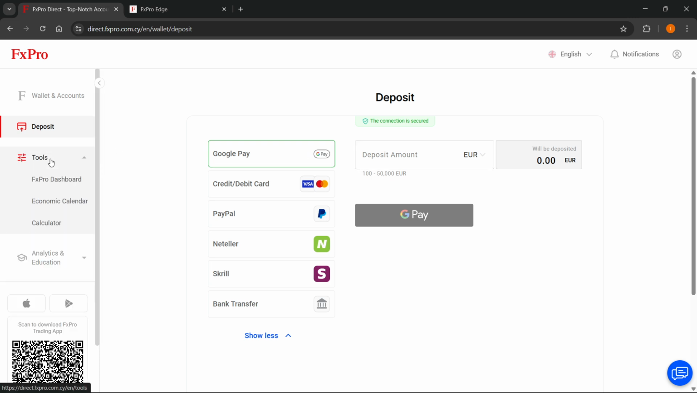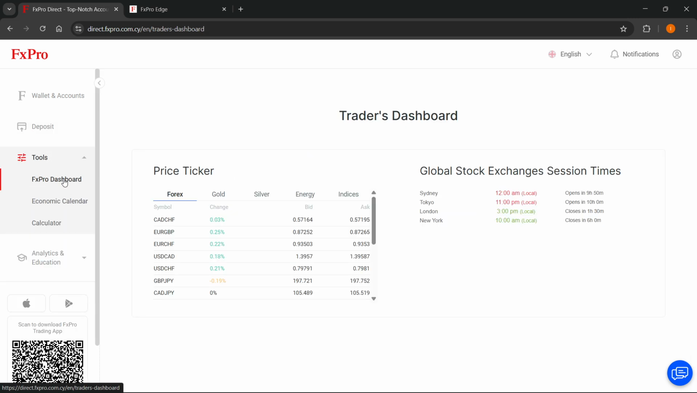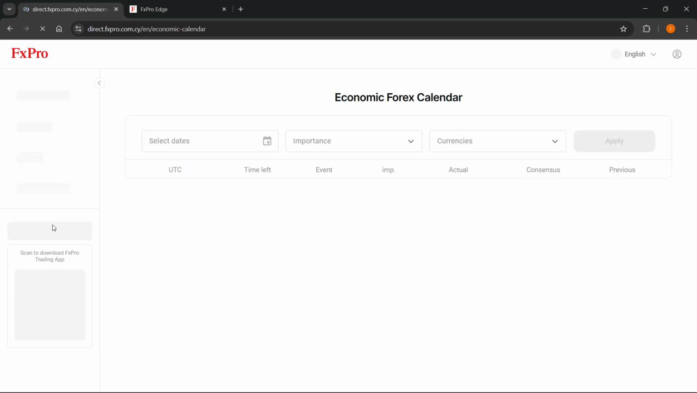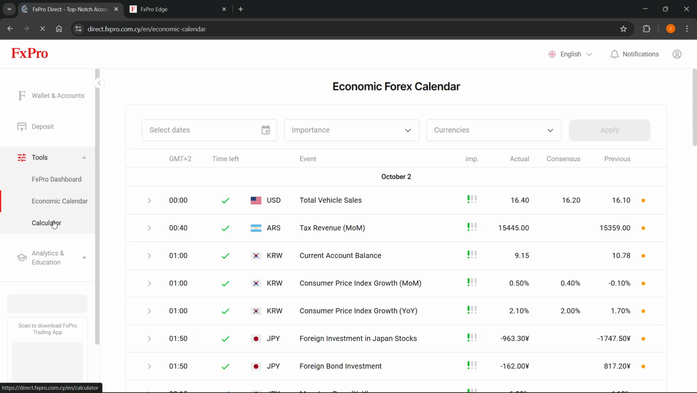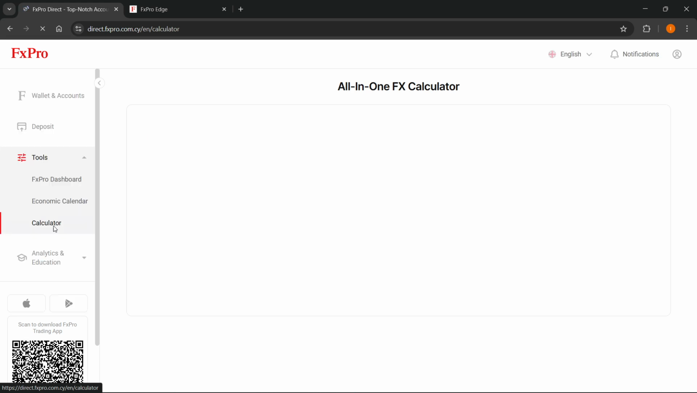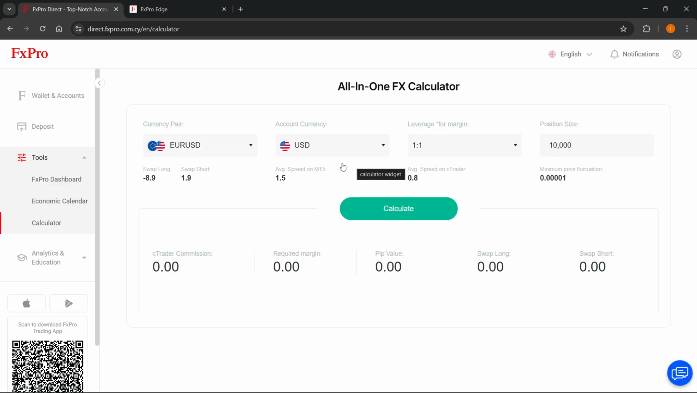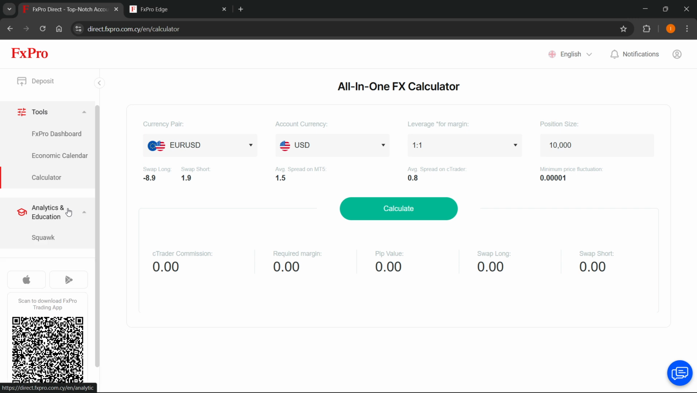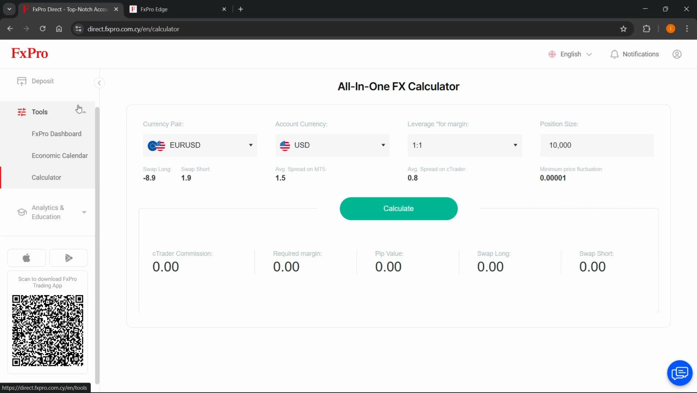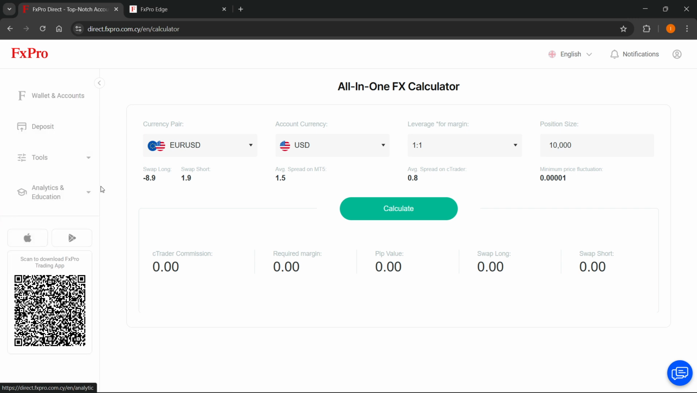Here on the left, you can also see tools, so you can see your FxPro dashboard, your economic calendar, and then the calculator as well, in case you want to use that. Over here, let me load that, there we go. This is kind of the all-in-one FX calculator, which is actually very handy as well. You can put in different currency pairs, account currency, etc., and it's going to calculate different things for you. And then down here, you also have the analytics and education, where you can go ahead and get some help and get educated on the topics.